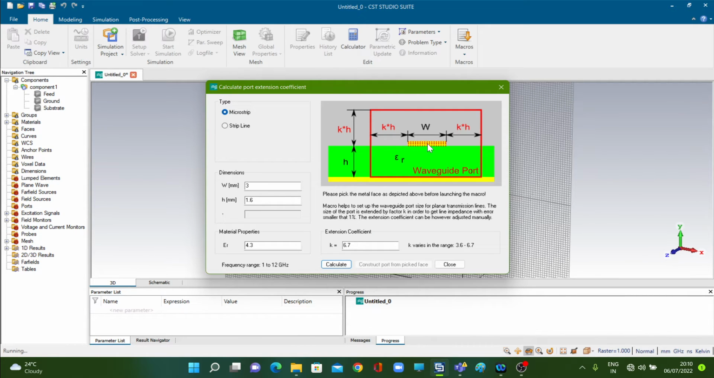So from the center, from the origin, the x dimension of the waveguide port should be minus 10.5 minus 1.5. That means minus 12 to plus 12. That is the x direction. That is the x dimension. Minus 12 to 12.